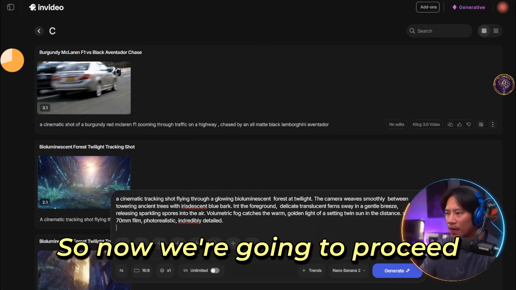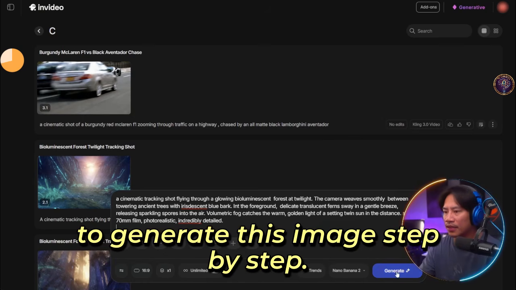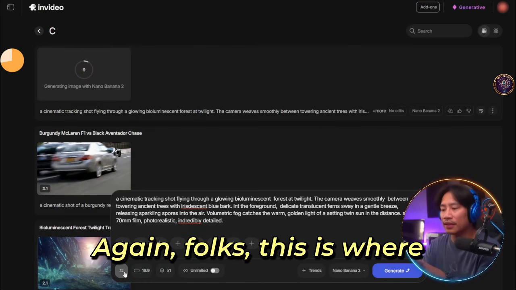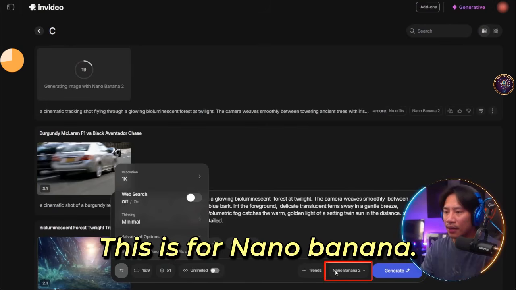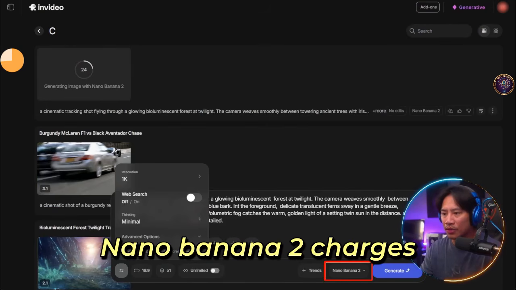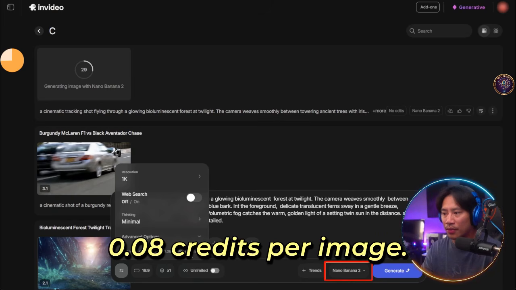All right, so now we're going to proceed to generate this image step by step. Again, folks, this is where you might want to check. This is for Nano Banana, all right? Nano Banana, 2 charges, 0.08 credits per image.